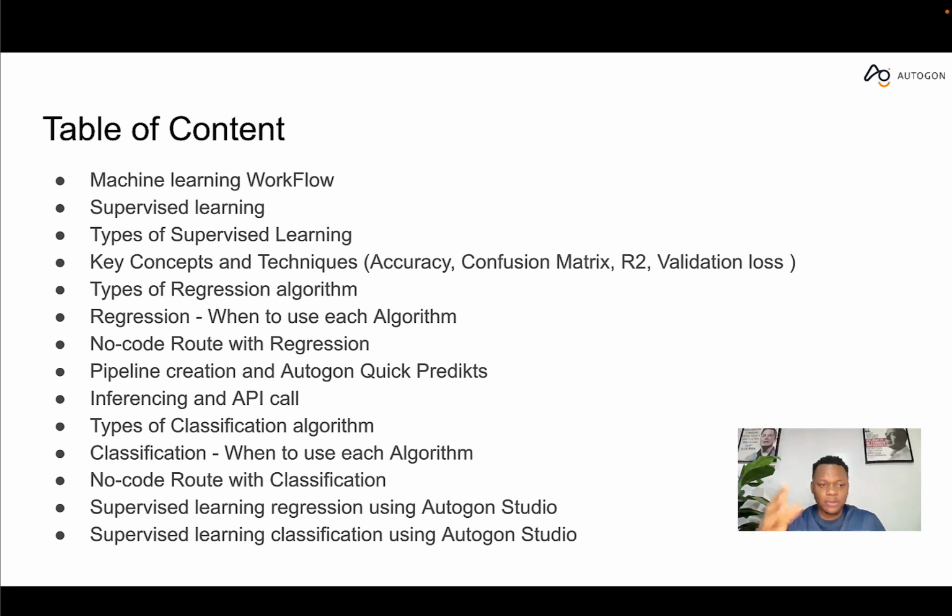Okay, so table of contents, we're going to look through the machine learning workflow. We're going to look at supervised learning, types of supervised learning, key concepts and techniques, types of regression algorithm. We're going to look deep into the regression and classification algorithm. We'll look at both the NoCode route and the AutoML route. We'll look at inferencing a regression model via an API call. We're also going to look at supervised learning regression using Autogon Studio and supervised learning classification using Autogon Studio.